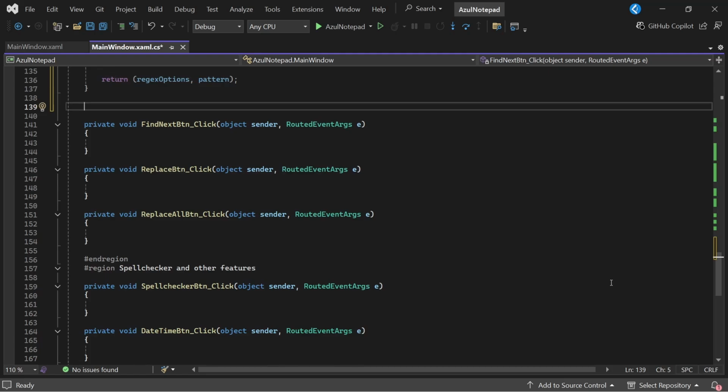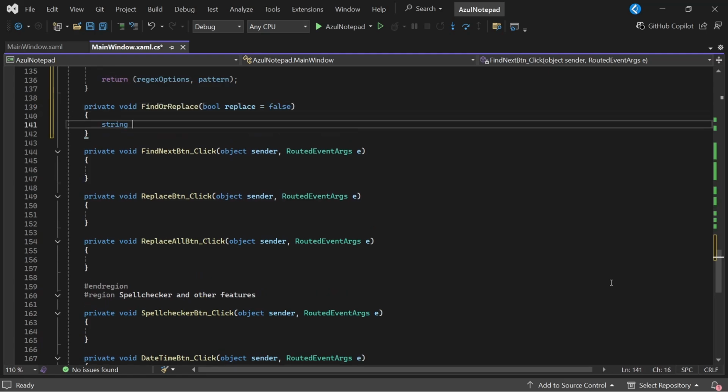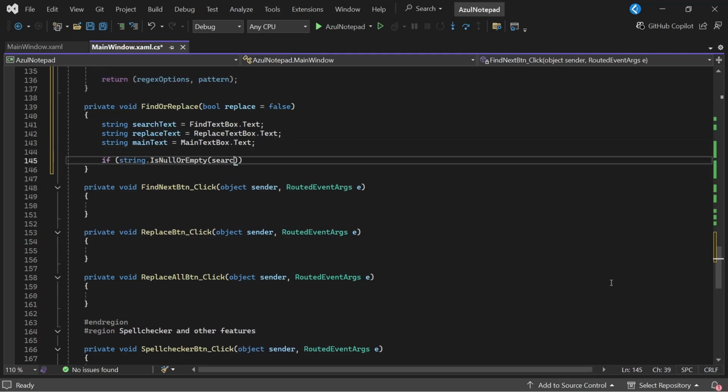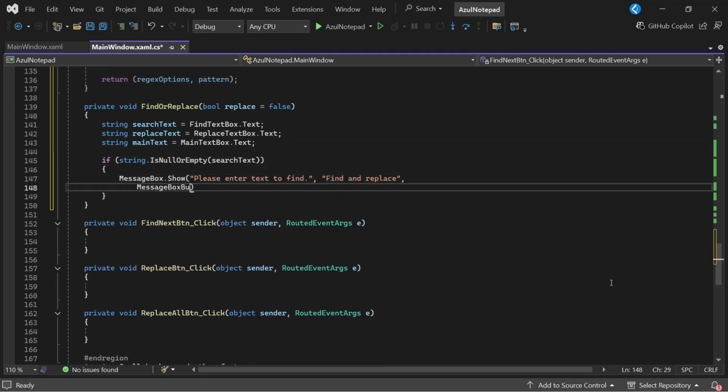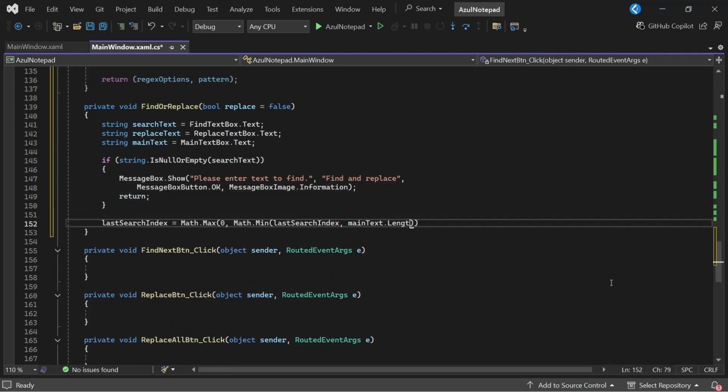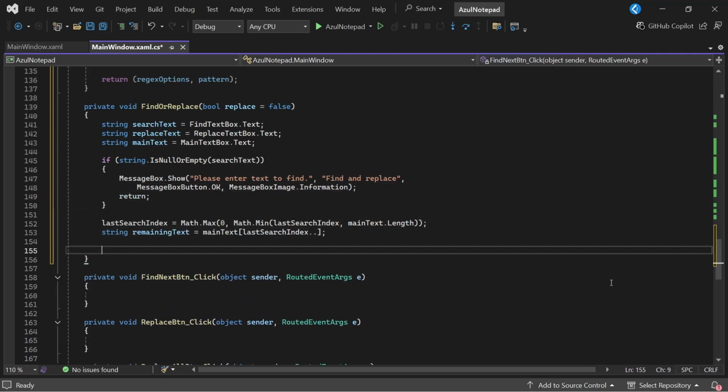In the new find or replace function, we'll perform the main bulk of the operation that finds the next occurrence, and if replace is set to true, we'll replace the text we found as well. We'll first want to show a message box if the find text box is empty. We now want to prevent the search index from going out of bounds and create a substring starting from the current search position to the end of the text box contents, and then we'll call our helper function above.